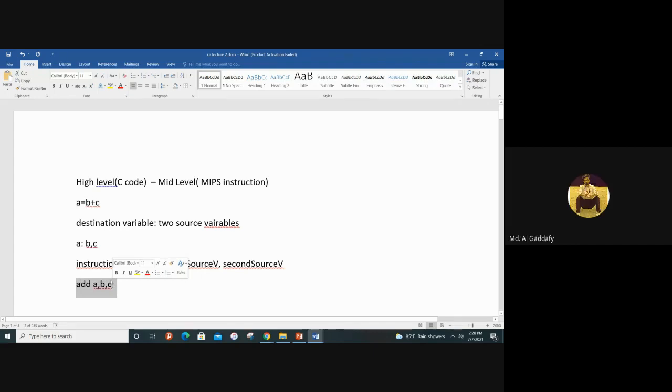Yes, sir. So what would it look like if this was several steps of C code? Sir, is add done in several steps? No, this is just one instruction. It will add B plus C and store the value in the destination variable A.